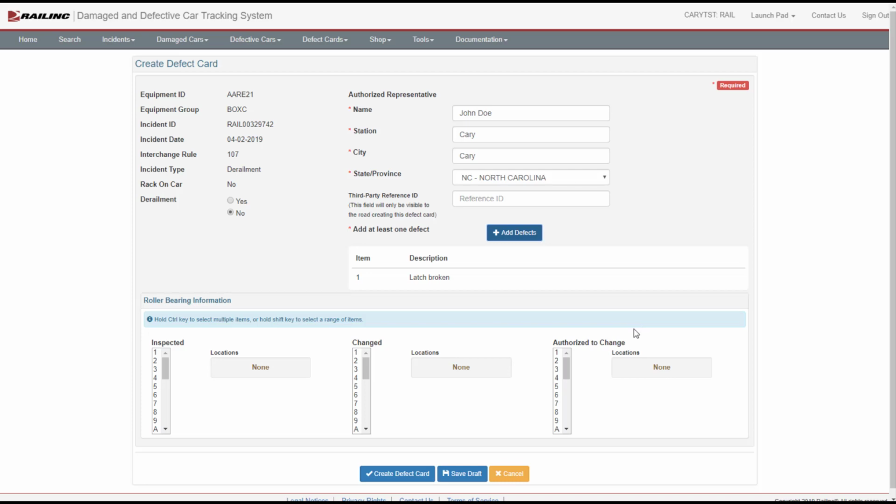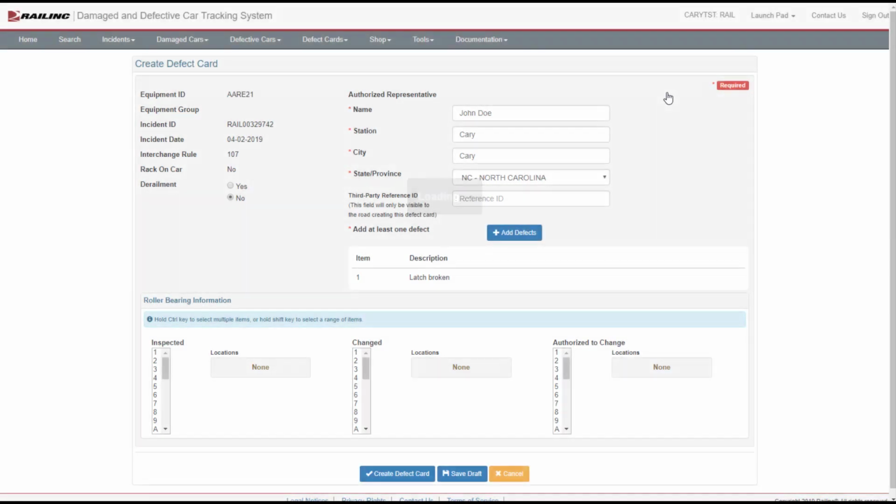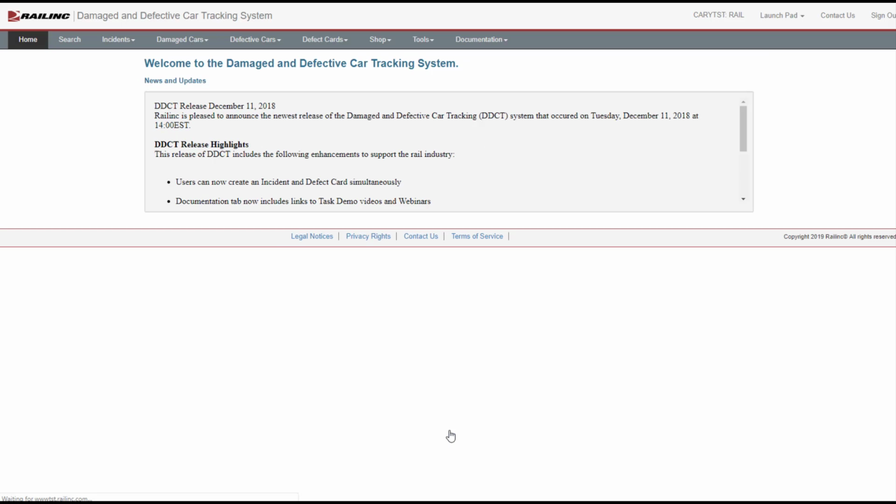Save the defect card by selecting Create Defect Card. Note that you can save the defect card as a draft if needed. The Confirm Defect Card Creation pop-up is displayed. Review the warning. Select Yes to confirm you are ready to proceed. A green success message is displayed on the Create Defect Card Success page. Select Done to close the page and complete the process. You are returned to the DDCT home page.